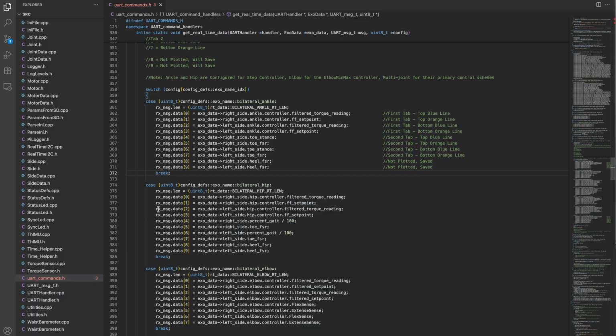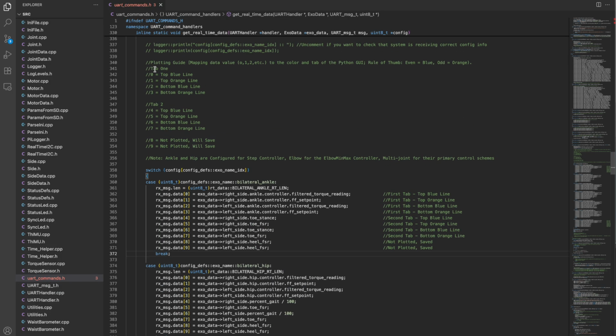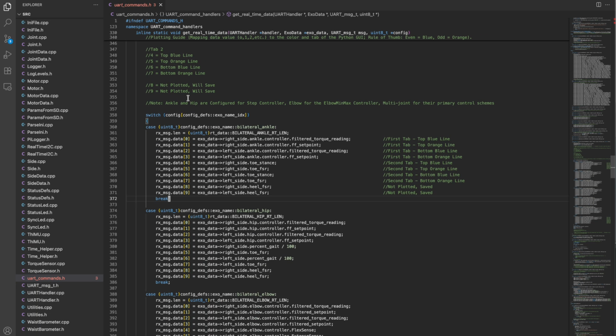But you can see 0 and 1 correspond to filter torque reading and then feed forward set point. 2 and 3 correspond to filter torque reading and also feed forward set point. And then if we go back up here, you'll see that all of those will get plotted in tab 1. The filter torque reading parameter is more for if you're using torque sensors. We're not using torque sensors, so we just won't get a plot for that. But what we will see is this feed forward set point here.